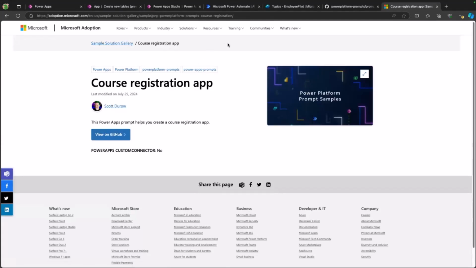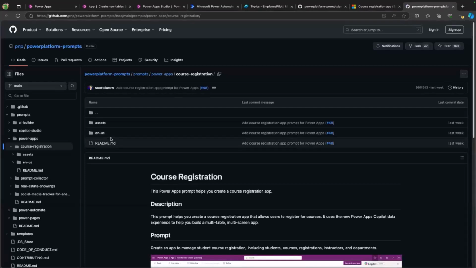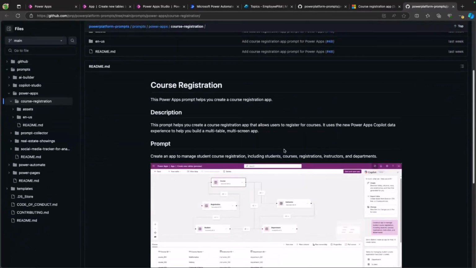So this is also on GitHub. Scott actually created this one. This will allow us to use the new capability in Power Apps where we can create a multi-table application. The cool thing about all this is these prompts are tested. So we make sure that we run through them and that they get the output that we want. So I can go and copy this prompt right here, and we can go over to Power Apps.